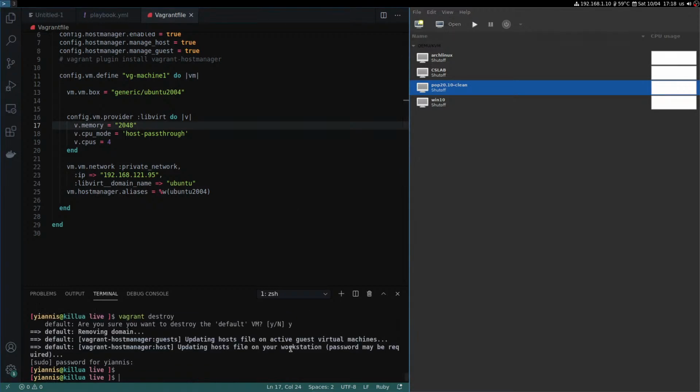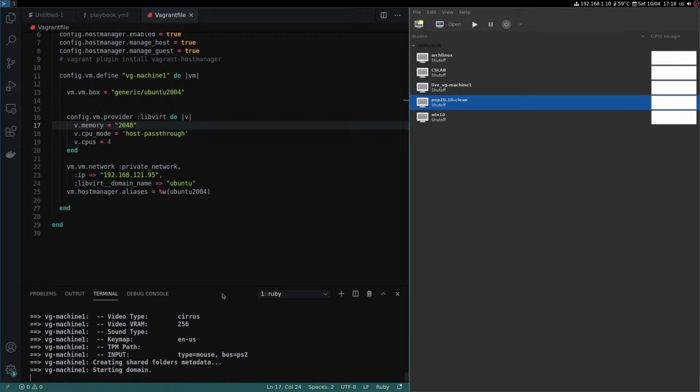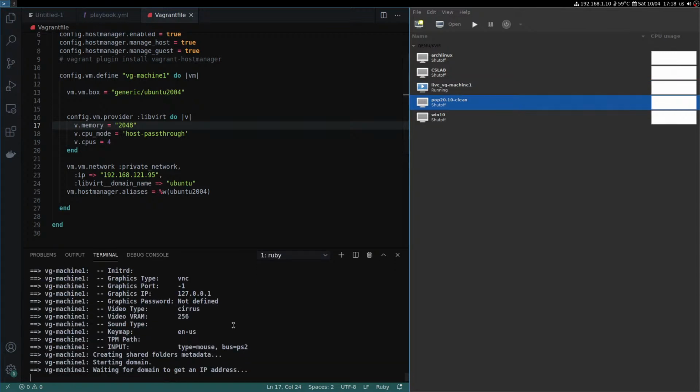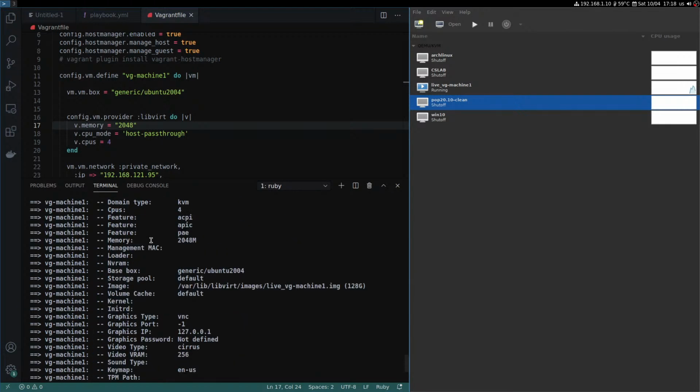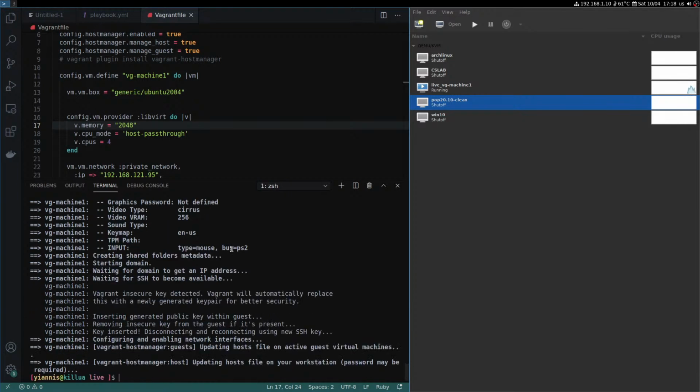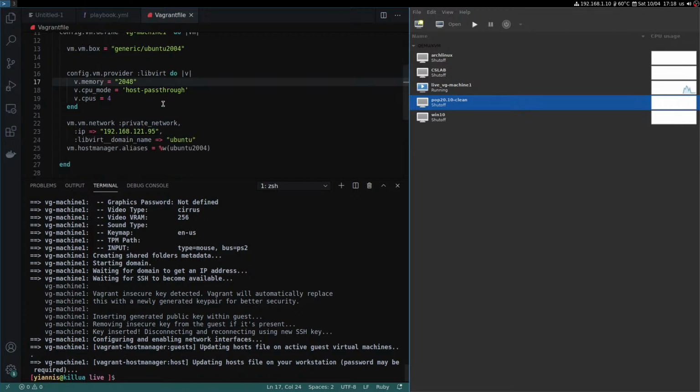Now let's try to use Vagrant up to create the virtual machine. As you can see, it creates a new virtual machine with only 4 cores and 2 gigs of RAM. It's updating our etc hosts file with the name that we've given here, Ubuntu.